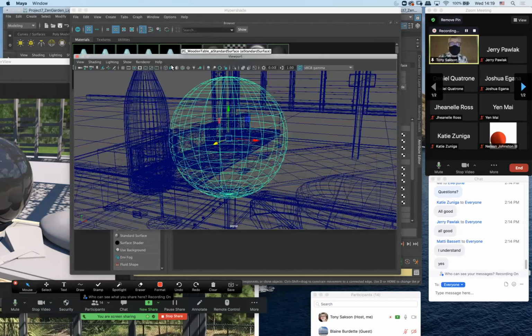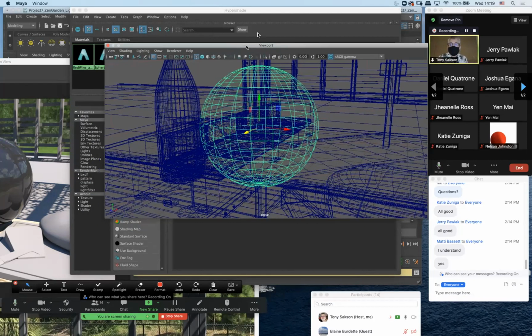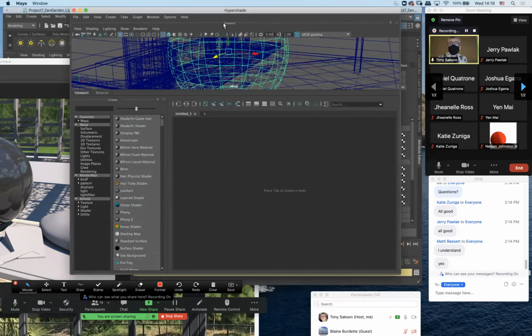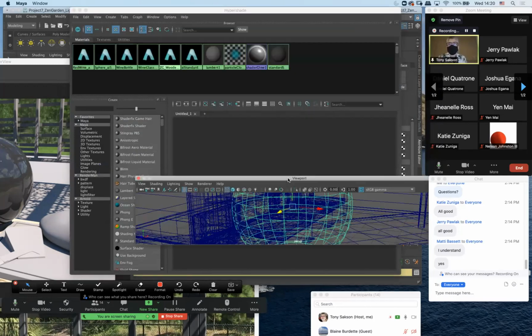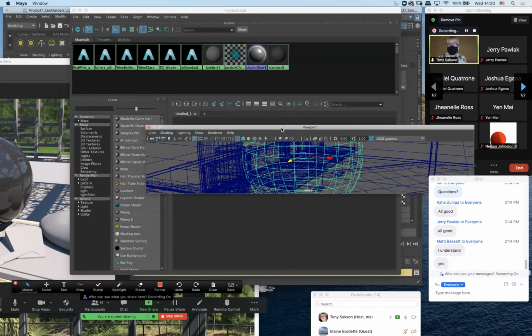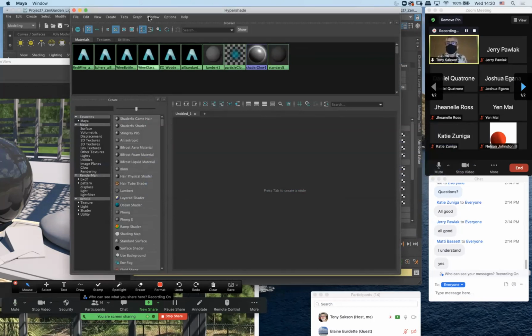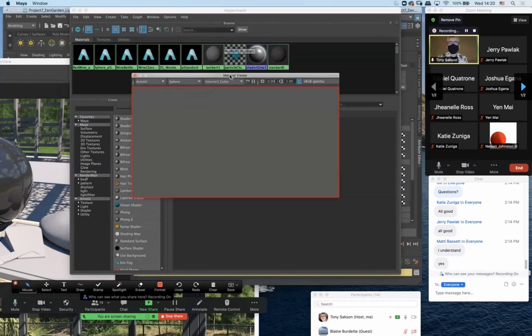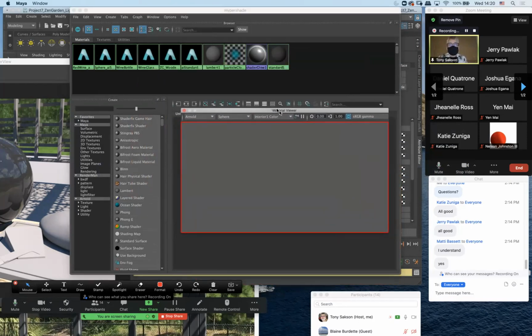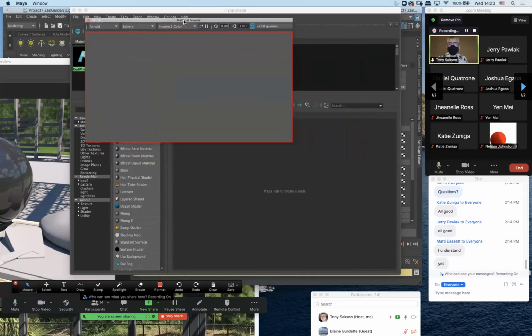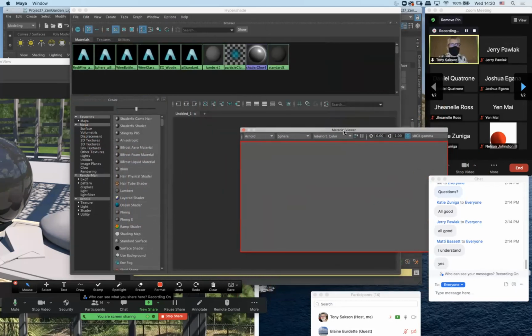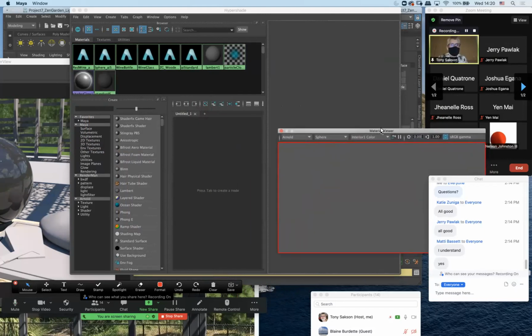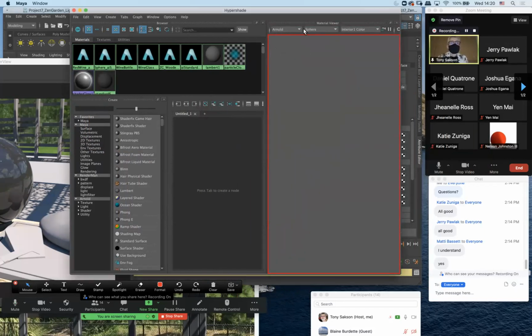It's still here. No, get out of there. Get out of there. Nobody likes you. No, I don't want a viewport. I want, there it is, material viewer. Now, notice that this is pretty happy to try and dock anywhere. Arnold sphere.